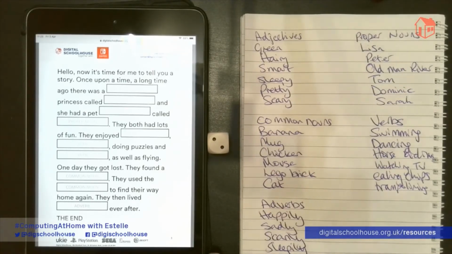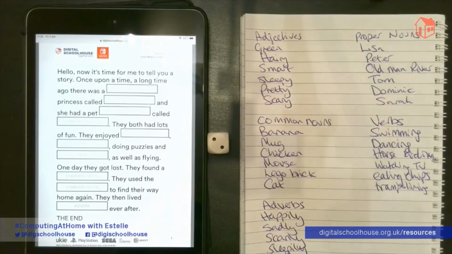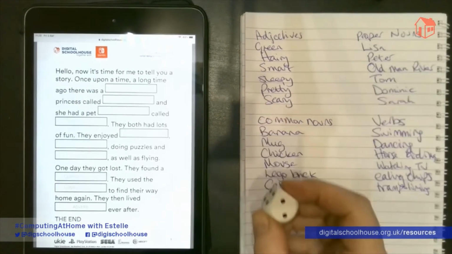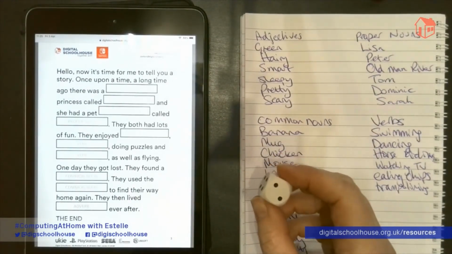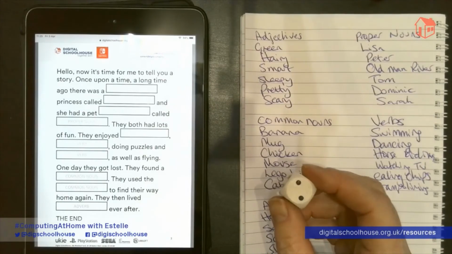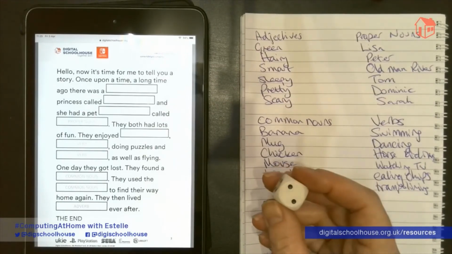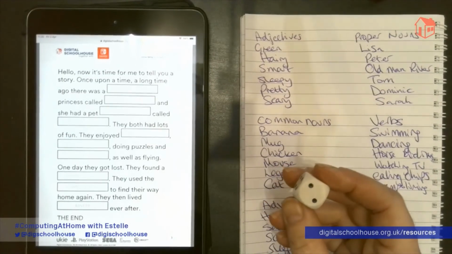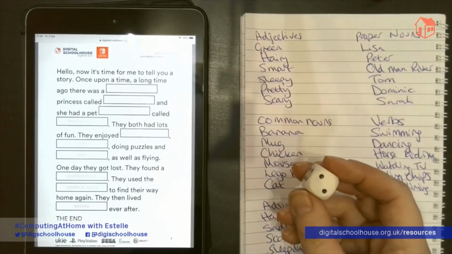need two more. What shall we have? Let's have oddly and awkwardly. Right, so we have my words. Right, so now we can start to use them with our story. So to do this, we're going to be rolling the dice to select the words for the story. So I'm going to read the story to you and I'm going to roll the dice as we go along to find out what the words are going to be replaced with.